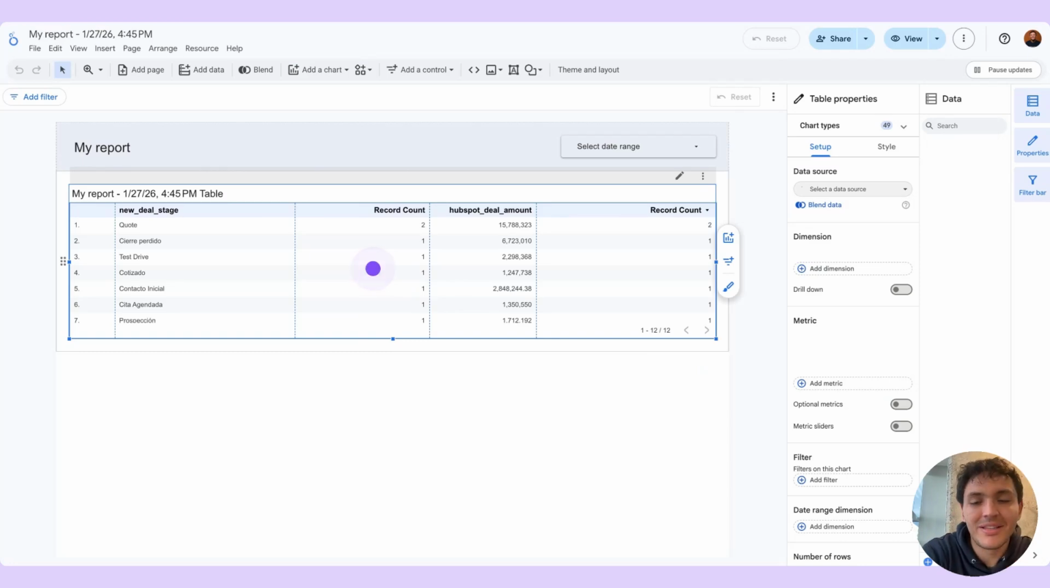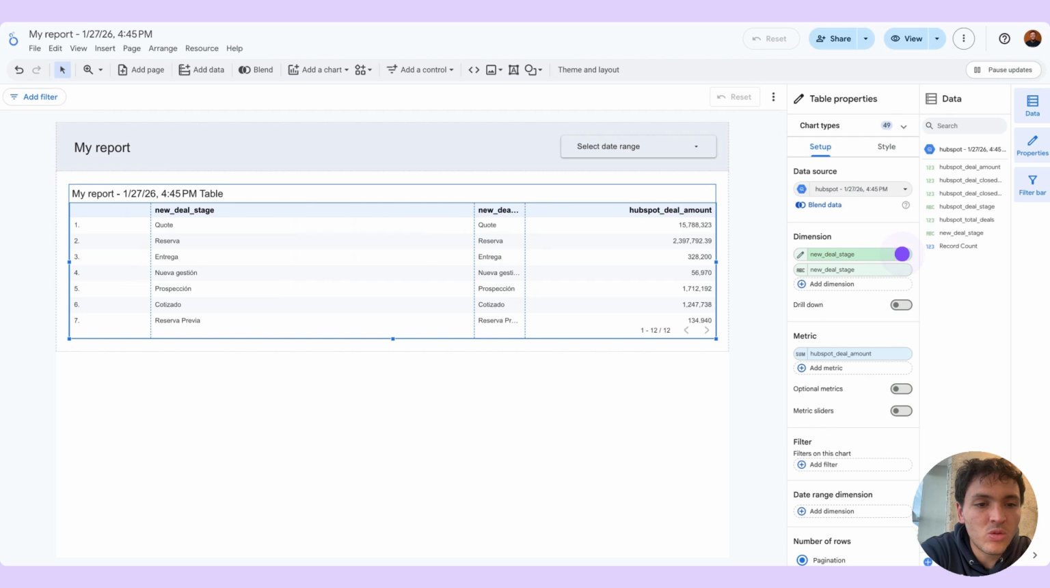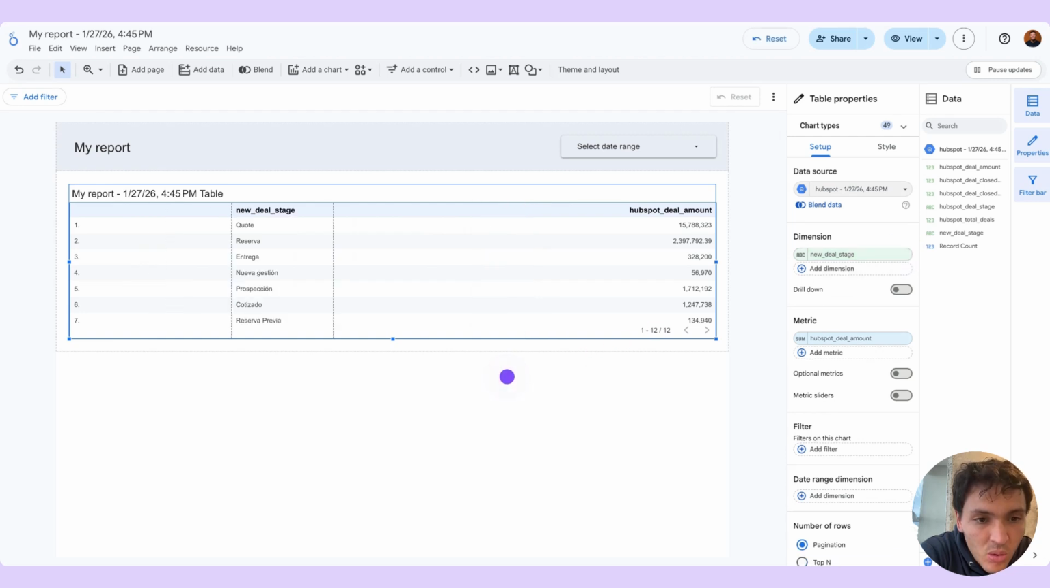There is only one caveat. The field's naming is not friendly. It has underscores, so we can fix that. First, let me change some values. I will remove the record count here. I only want to keep some dimensions. For instance, I would like to have my deal stage and my deal amount.